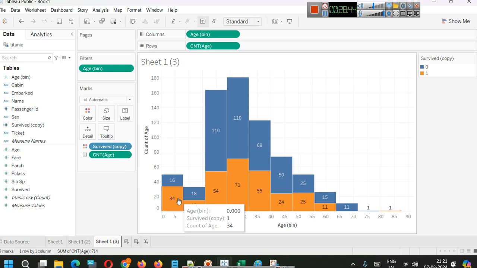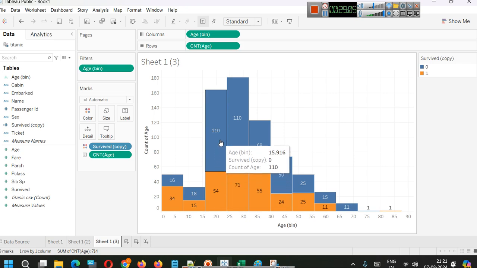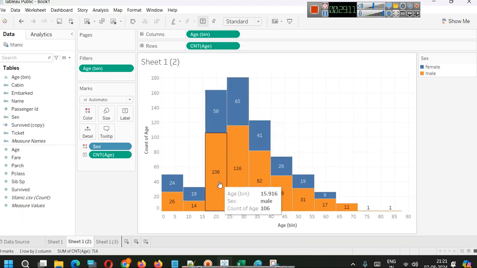Here you can see between the ages of 0 to 10, 34 passengers survived, 16 could not survive. So this means that more attention was given to saving very young children. Then here also 15, 18, but here the number of people who died was more. So this is one case, and here also you can see the distribution.